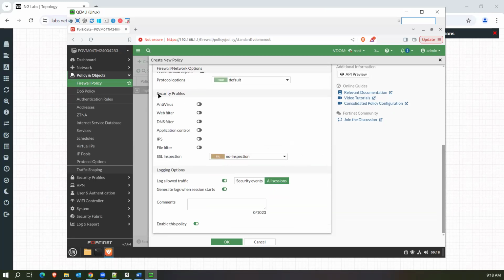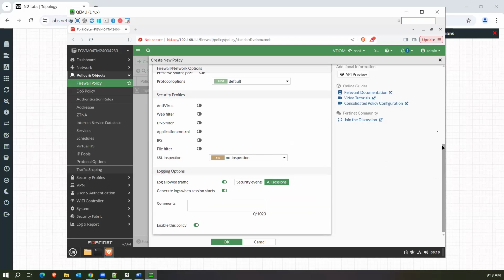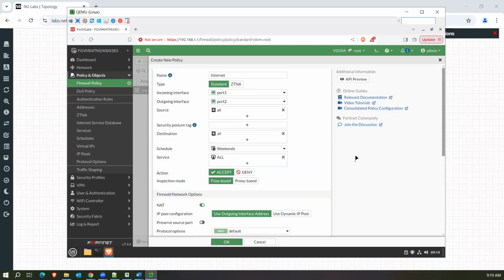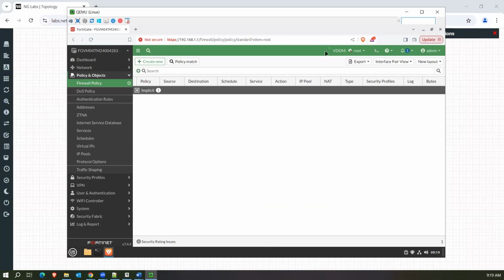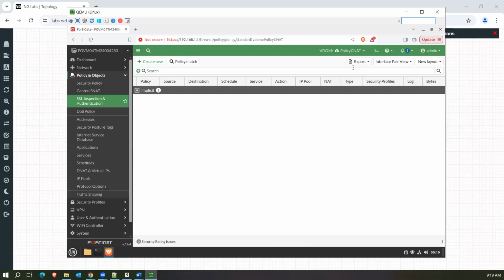Now we are leaving this security profiles part. We will come back to this. Now let's discuss the policy based mode. For policy based in lab, let me switch to the next video, that is policy central NAT.